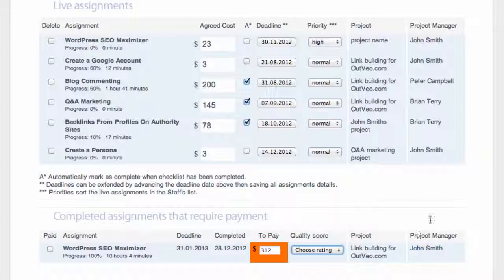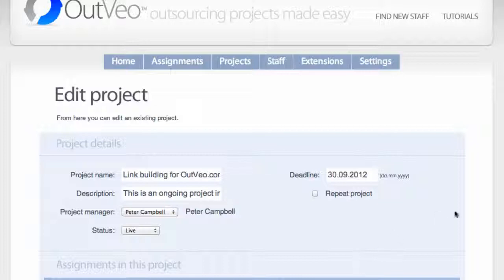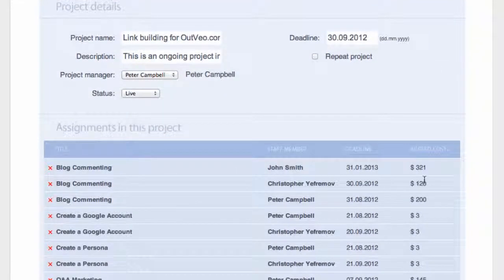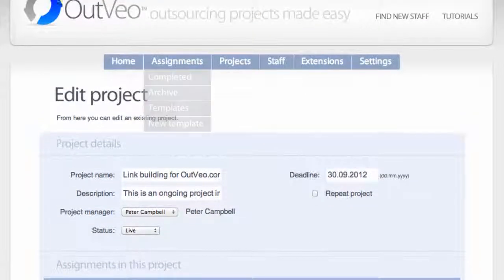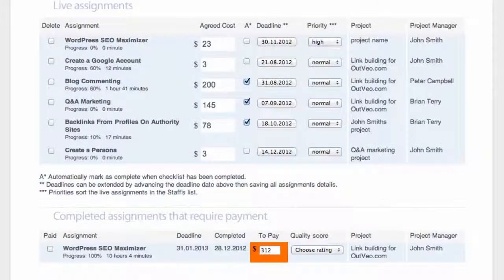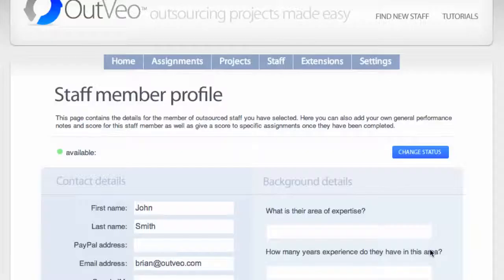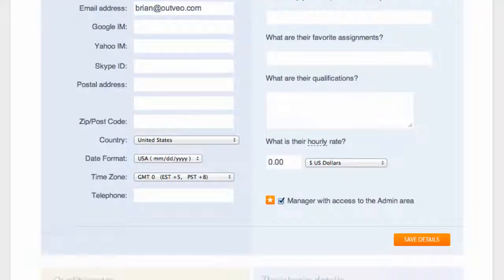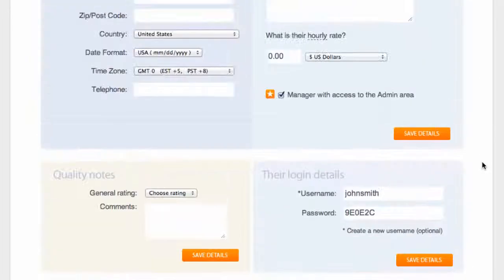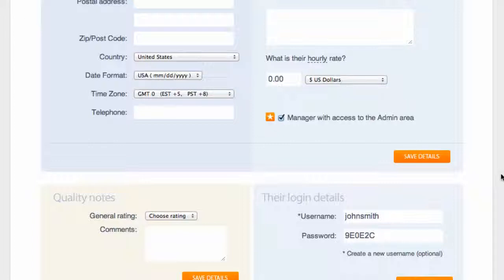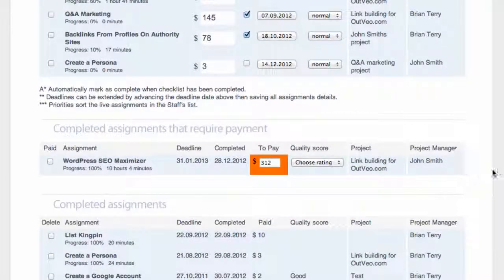Okay, so let's take another look at this, and we can see the project name. So if we roll over the project name, that is then going to take us to the project, and we can see all of the assignments that have been attached to that particular project. As you can see, there's quite a few. Okay, let's go back to where we were before. And if I click on the project manager's name, in this case John Smith, we can see all their details there. And we can see the live assignments they're working on. But of course that is your project manager for that particular assignment and project.